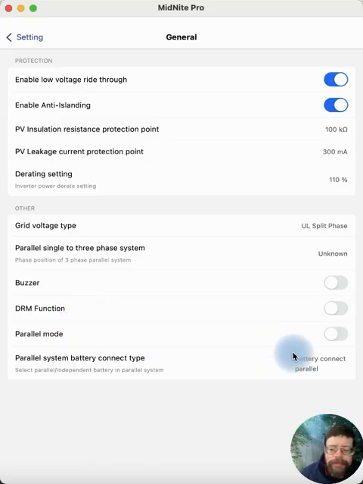Parallel mode: that is if you're stacking inverters and have more than one of them working in parallel, you'll want to turn that on. And there's also a bunch of hardware settings you'll need to do and hook up the paralleling cables. But otherwise, if it's a single inverter, leave that off.